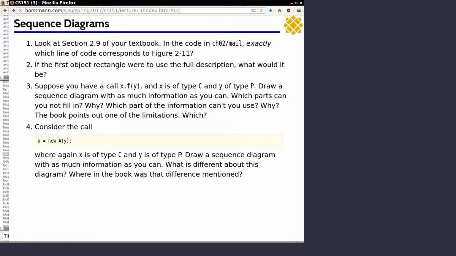Do this with a buddy. It can be a different buddy. Look at this section of your textbook, the section that I put up last time that has the little sequence diagram. Then look at the code of Chapter 2 Mail, that mail program. I want to know exactly which line of code corresponds to this figure. And then I want you to fill in some details in this diagram. And we talked about this last time: if you have a call x.f(y), and now you have an arrow that does f, what are the types to the left and to the right?